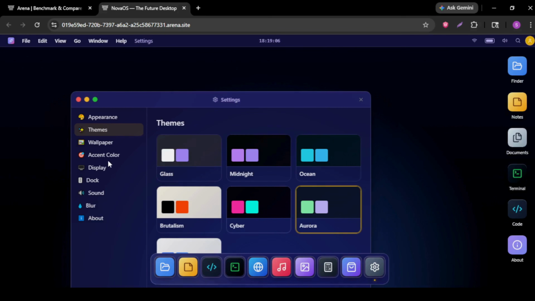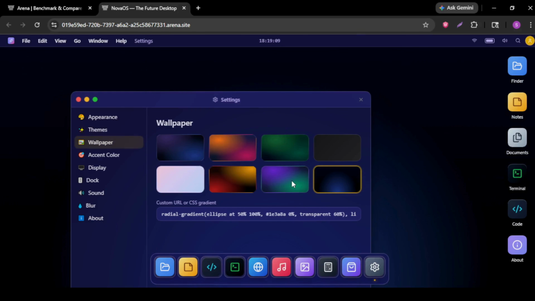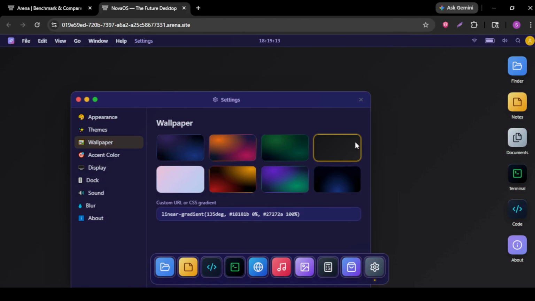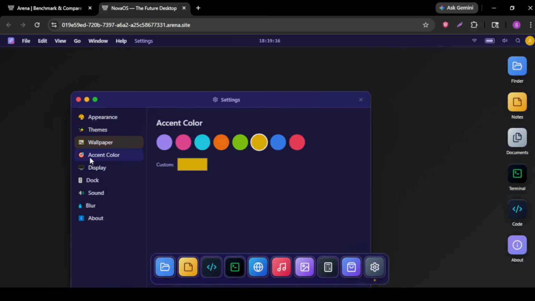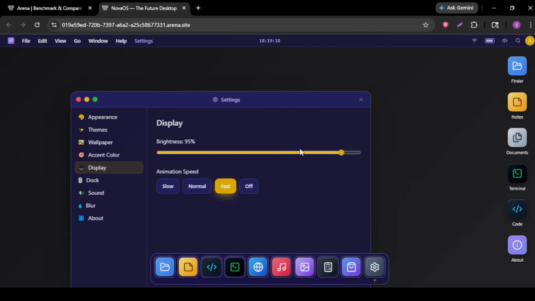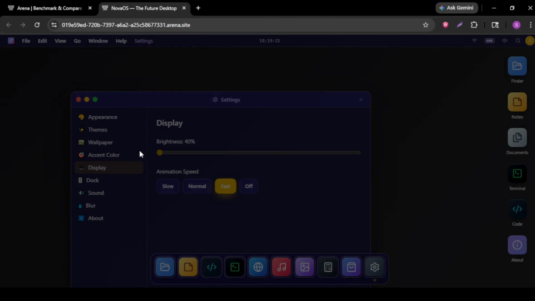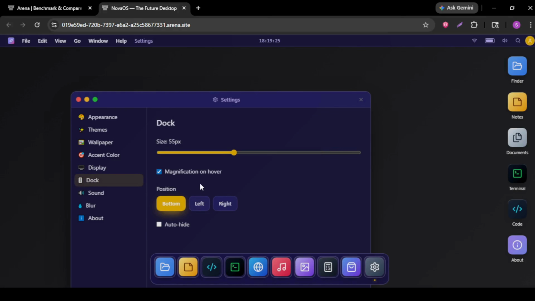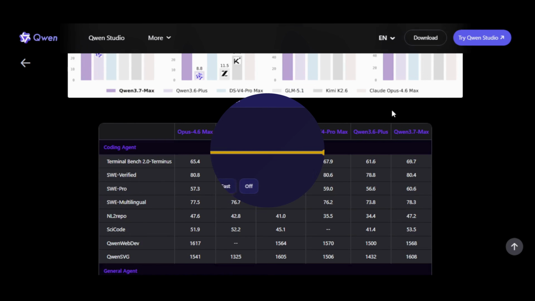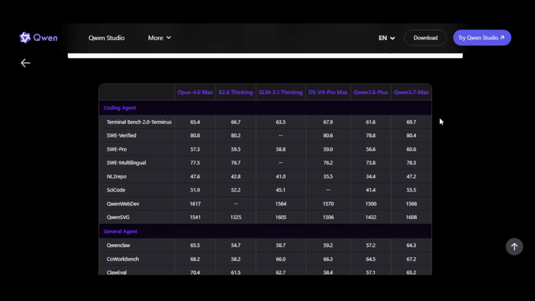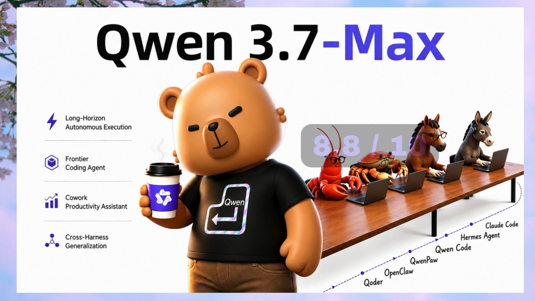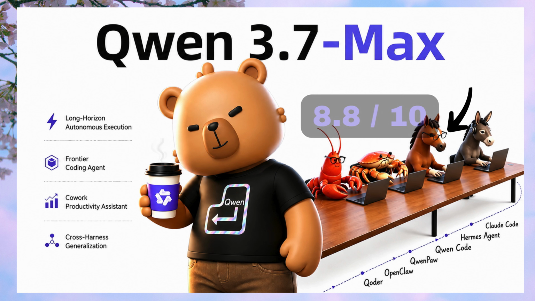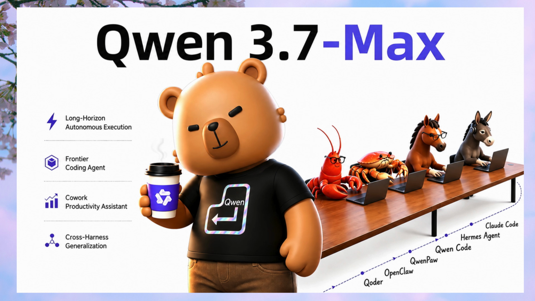Now, obviously, this isn't replacing real operating systems, and it's definitely not replacing professional tools yet. Some apps are still demos, some features still need polish. And there are places where you can tell this was AI generated. But that's not the point. The point is, this was built in minutes. And for that, I'm genuinely impressed. So if I had to rate Qwen 3.7 Max for this challenge, overall I'd give it an 8.8 out of 10. And honestly, I finally understand why people have been talking about this model lately.